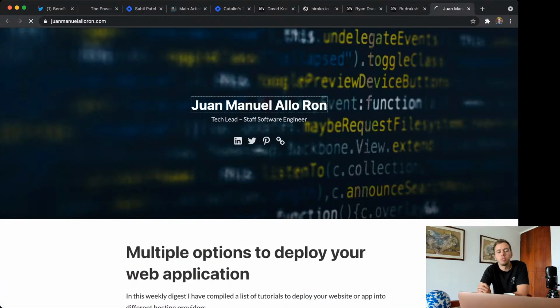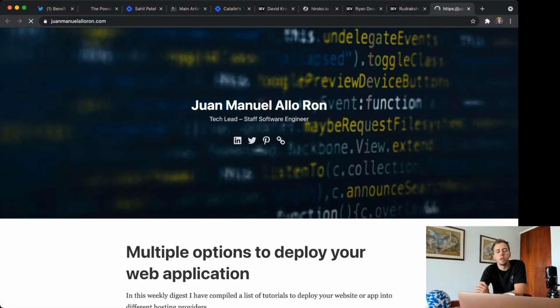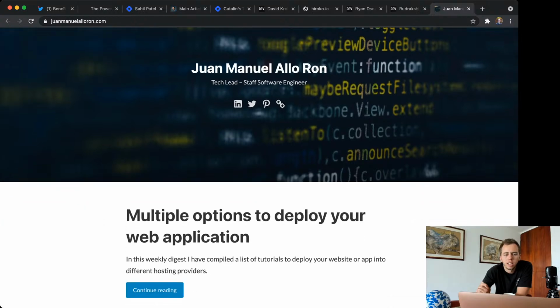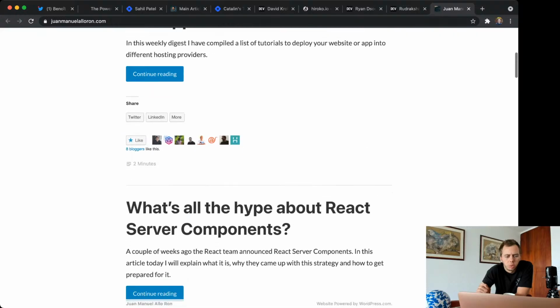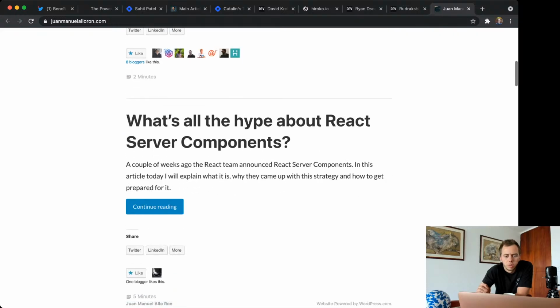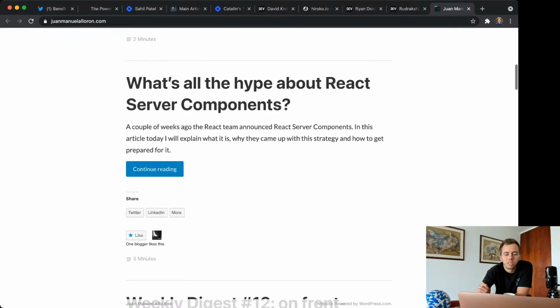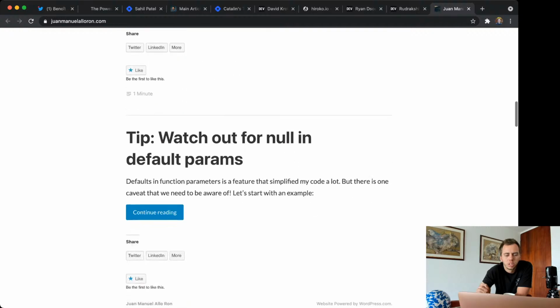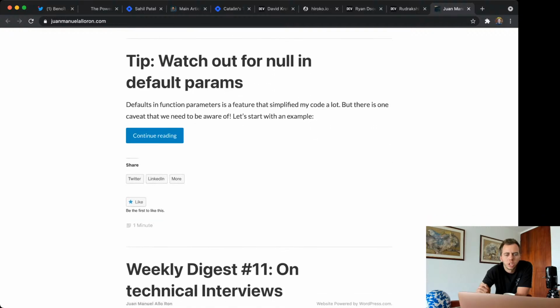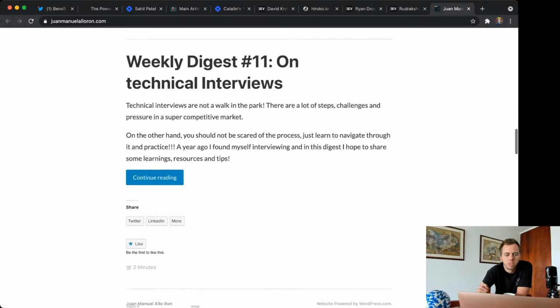And then last up, we've got Juan Manuel Allo, tech lead, staff software engineer. So let's see what we've got going here. What's all the hype about React server components? So this is an article here on that. Front-end interviews, a tip for watching out for null and default params.